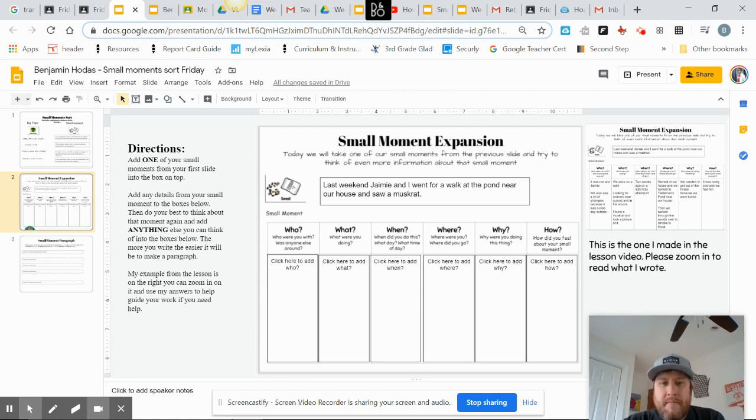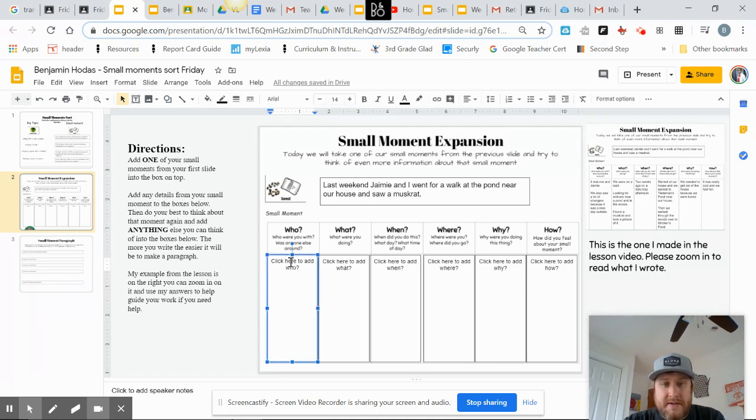But for us, let's start right with who. We'll start at the beginning. So last weekend, Jamie and I went for a walk near a pond. So who was I with? It was me and Jamie. So that we have that from our first sentence. Not a problem. We want to think, did we see anybody else?